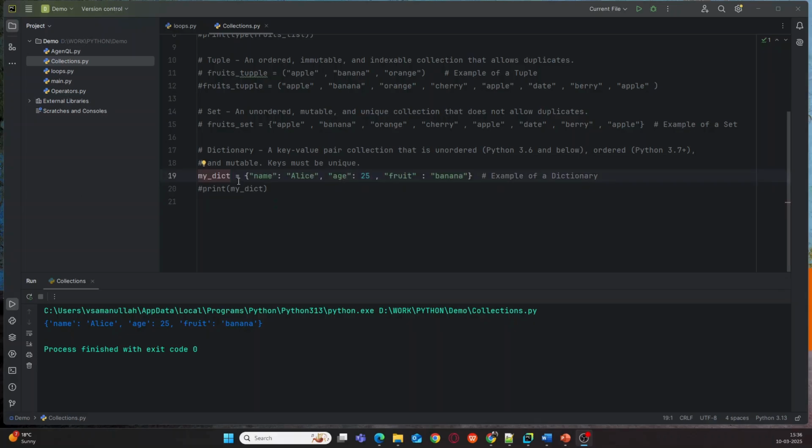The syntax for creating a dictionary is the variable name, then equals to, then you will have to open a flower bracket and close the flower bracket. Then you will have to start with the key. Here the name is a key, then colon and the value, followed by a comma. If you want to add more elements, you will have to add by using a comma. Then again you give a key and a value, then again a key and a value. So a dictionary basically stores data in a key value pair.